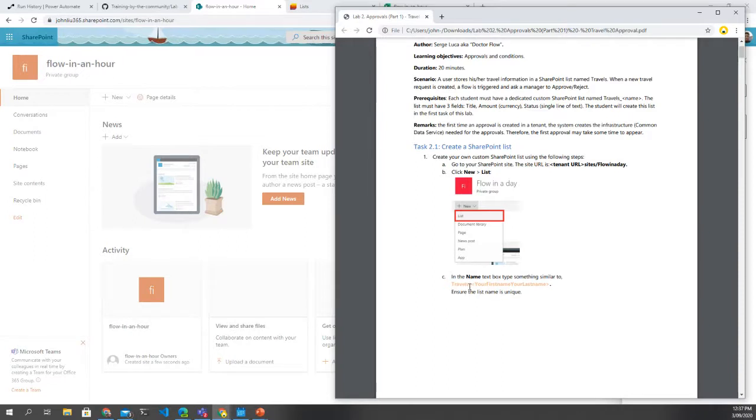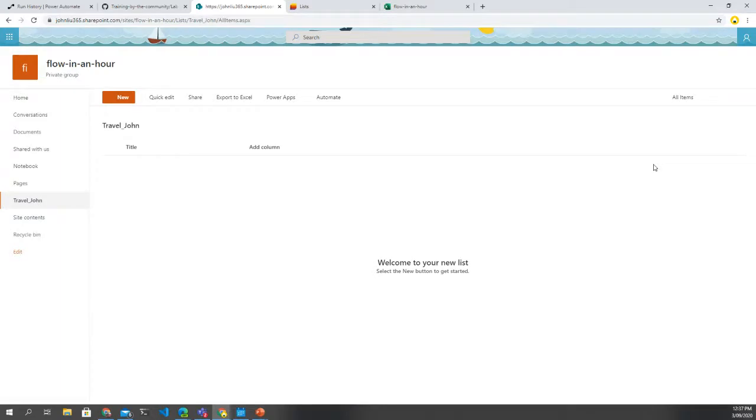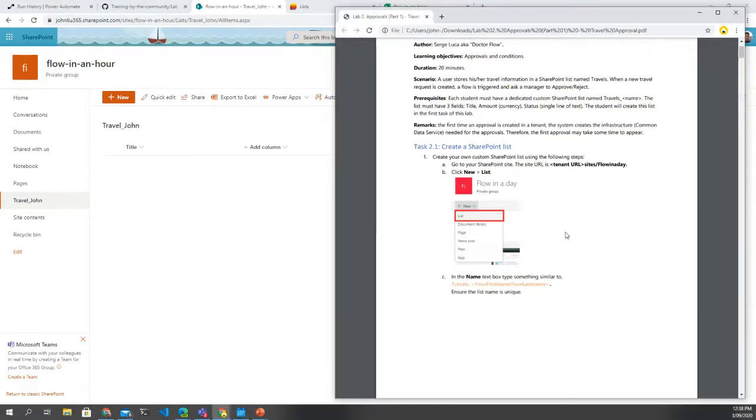Ensure your name is unique. So this is called travel approvals. I'll call it travel John. When the flow in a day is designed as an in-person group training, generally these sites are created so everyone works in the same site. So the sample will say use your name because the idea is that lots of people in the training will all be creating their separate lists. So we created a list called Travel John.